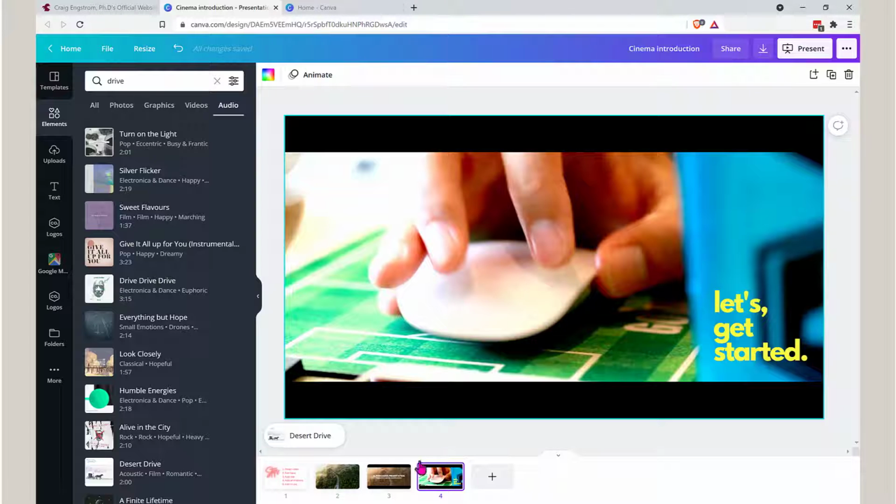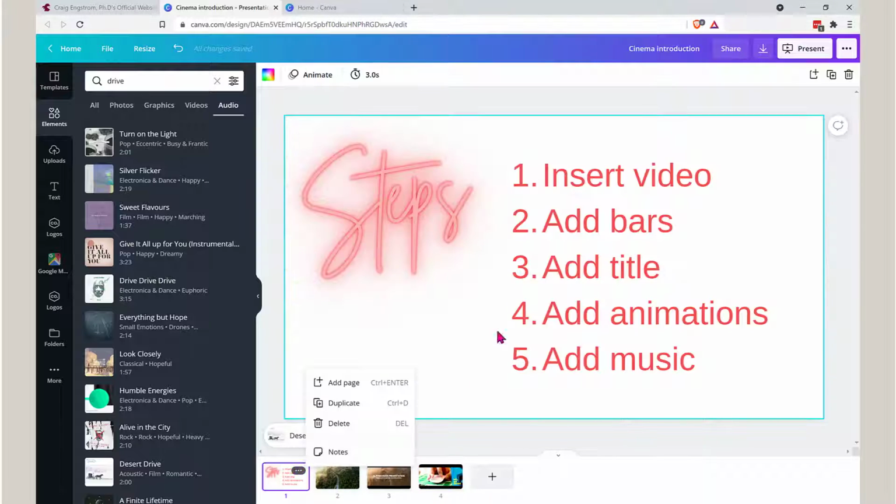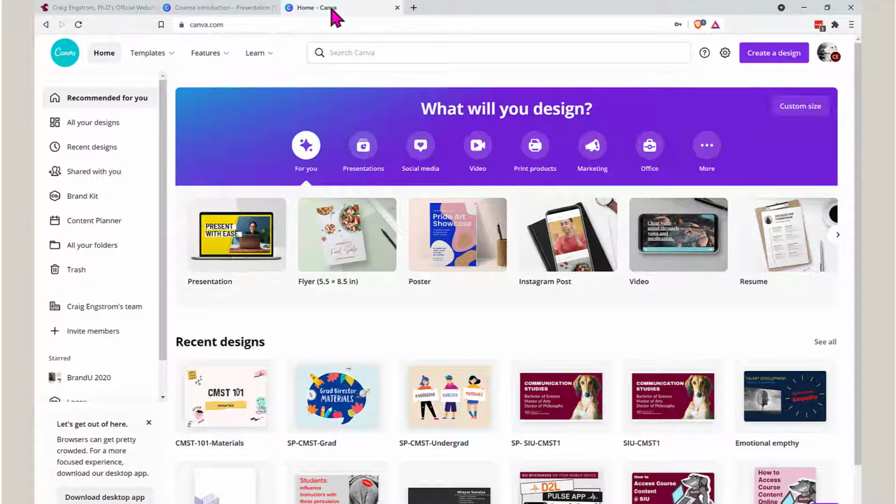Okay, so what you're going to do, it's pretty simple, is we want to insert a video. So you're going to create a presentation 16:9, or as you can see, 1920 by 1080, or you can use the video.